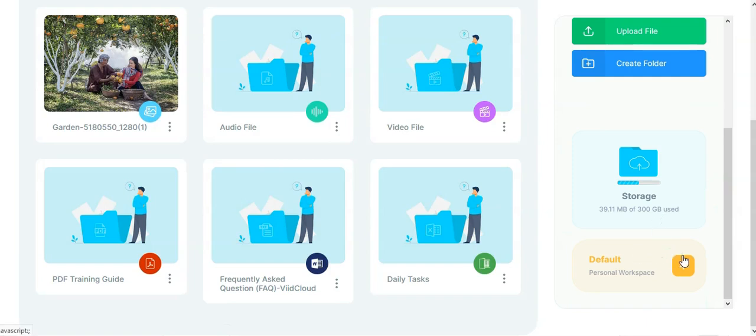You will be able to create a new workplace for yourself or your members and share the access with them from here.